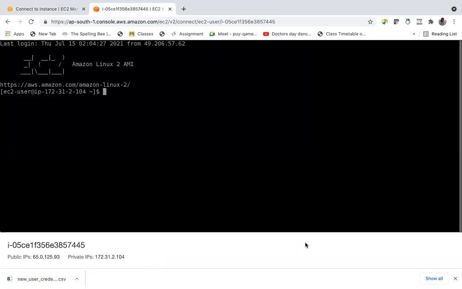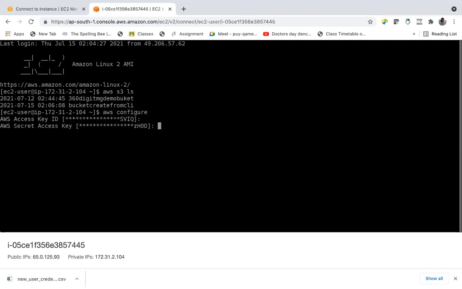Right. So here, now if I say AWS S3 ls, oh, it's working. Because I have already logged in as a user, that's why I was able to see this with AWS S3 ls. Let's say AWS configure and delete those credentials. I'm not giving anything here.